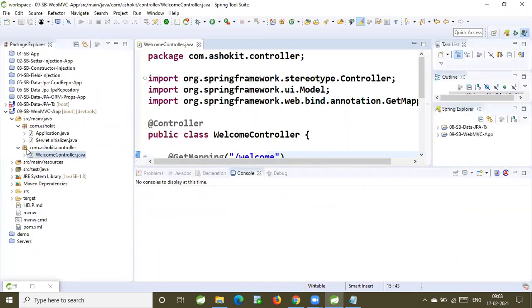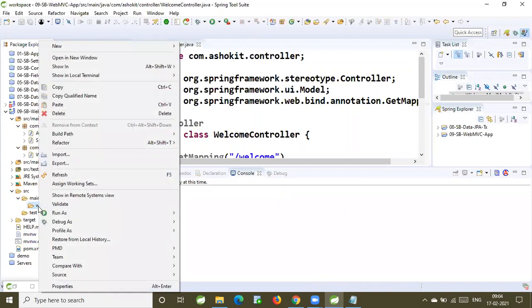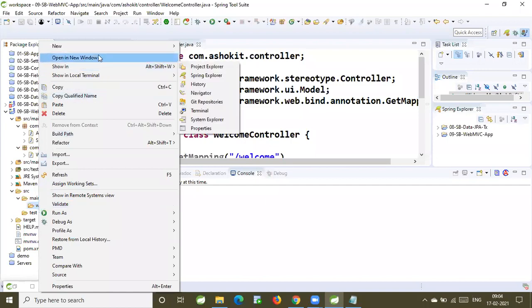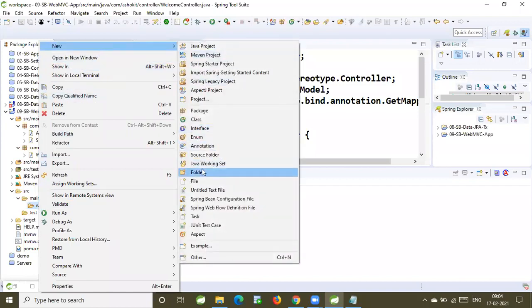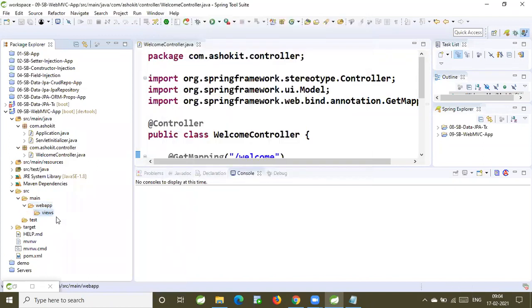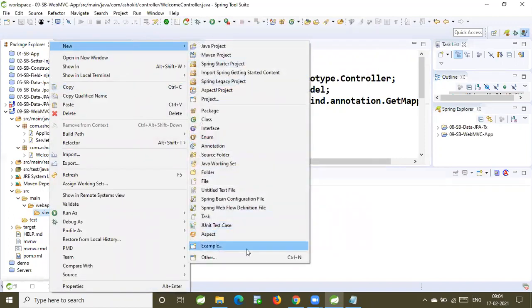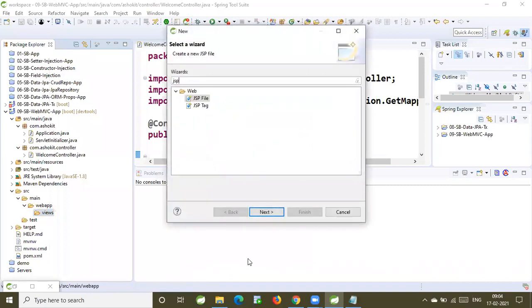Here, I'm going to create the view inside the main webapp. Here we got the webapp folder. In Spring Boot, the WEB-INF folder will not be available. If you want, you can keep it also, no problem, but it is not required. Now here I'm creating a new folder. I'm keeping that folder name as views. Inside the views folder, I'm creating a file that is a JSP. So we are currently using a JSP file. Click on next.